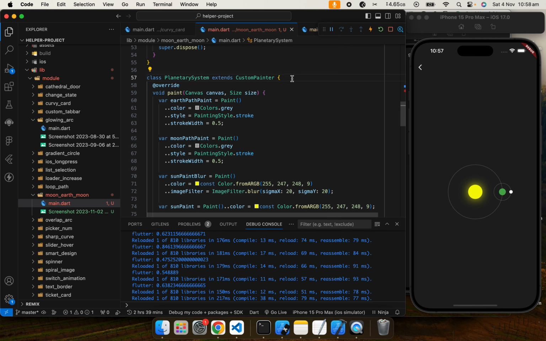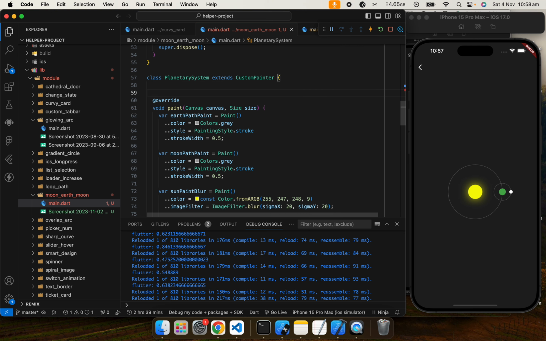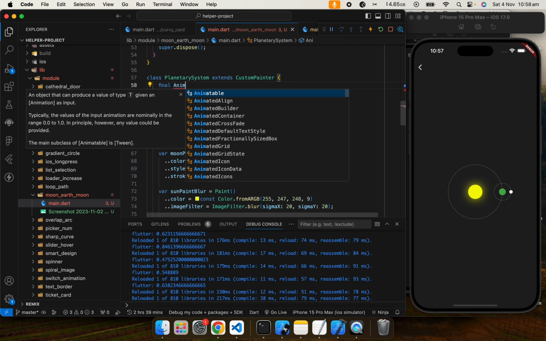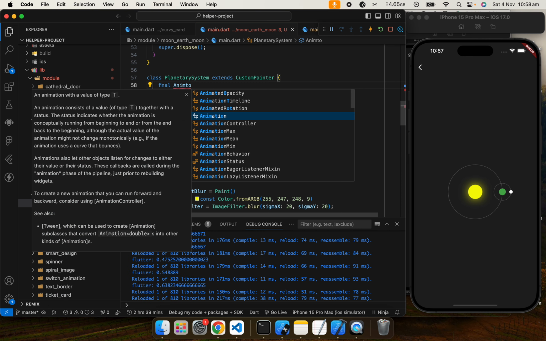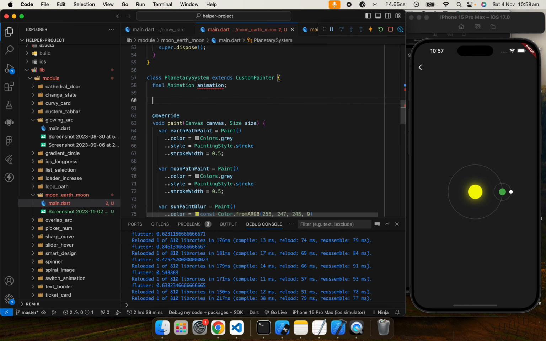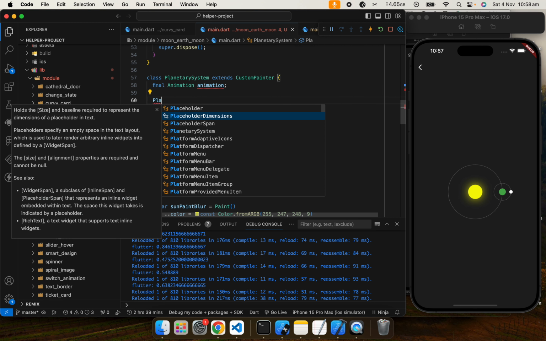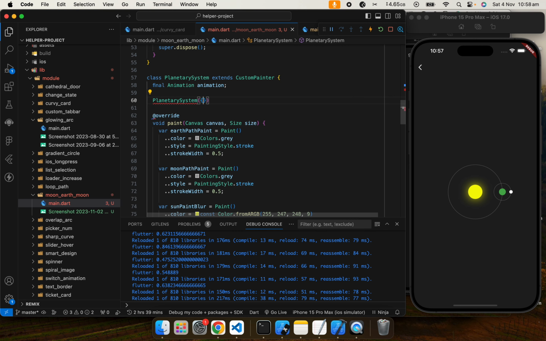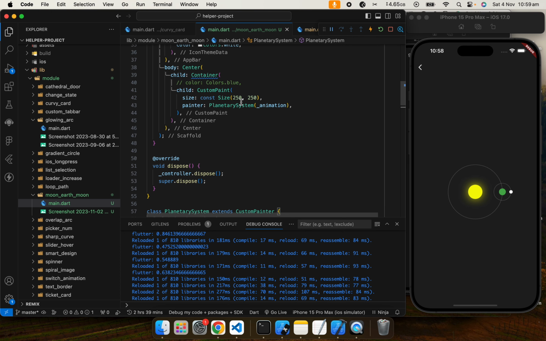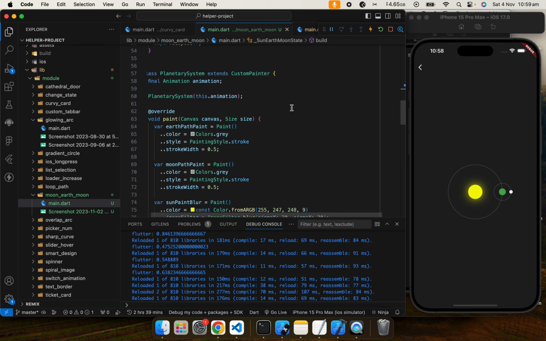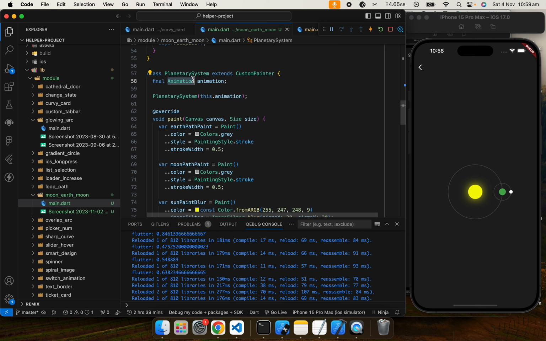And then here we are going to create our constructor. So we are going to have a final Animation object, and we'll call it animation, right? Then the planetary system here will just be this.animation, right? So using dependency injection, we've injected this animation object to this particular place, right?